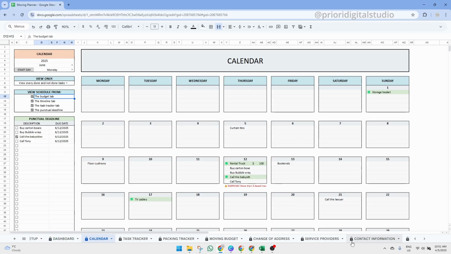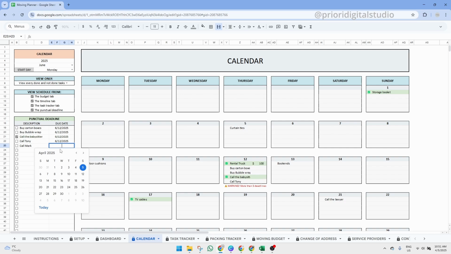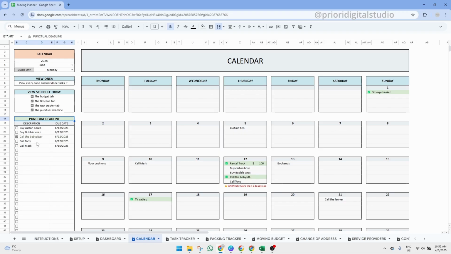On the left side of the calendar, you can add punctual deadlines by entering a description, the due date, and once the information is entered, simply check the checkbox to mark the task as complete. As you can see here, when we entered call mark in the punctual deadline for the 10th of June, we can also see it on the calendar. As soon as we tick the checkbox, it's struck through in the punctual deadline table and also marked in green within the calendar.